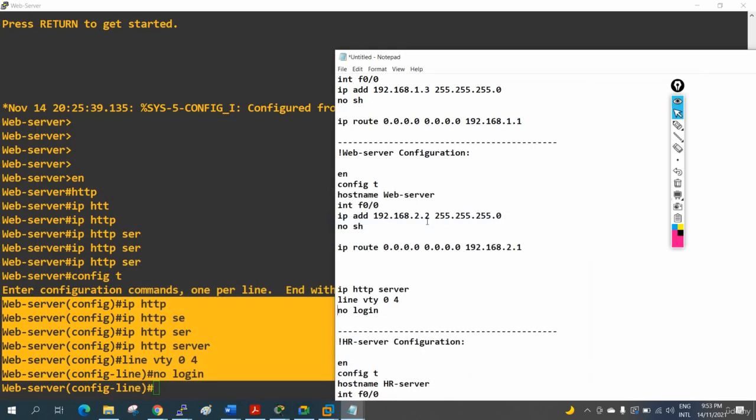So what we will do, we will make the router as a HTTP server. How we will do, we will write IP HTTP server, and we will write line VTY 0 2 4 no login. Why I wrote this one? Just I need to telnet. How I need to telnet, I will show you.